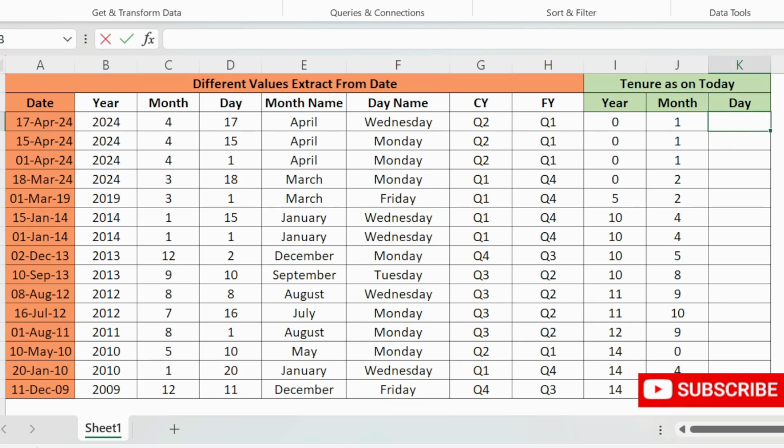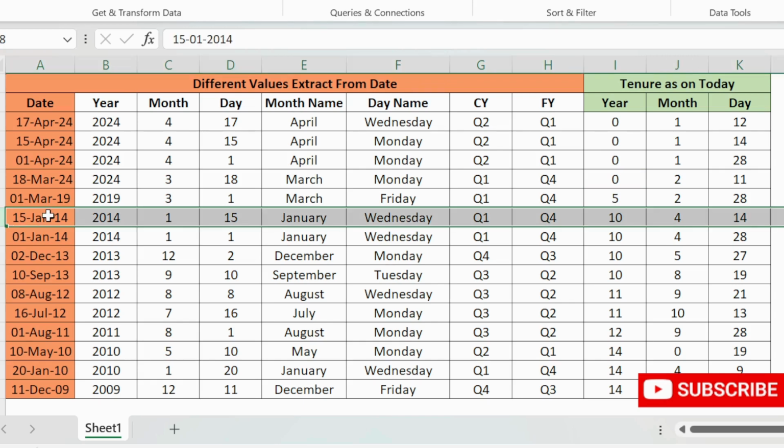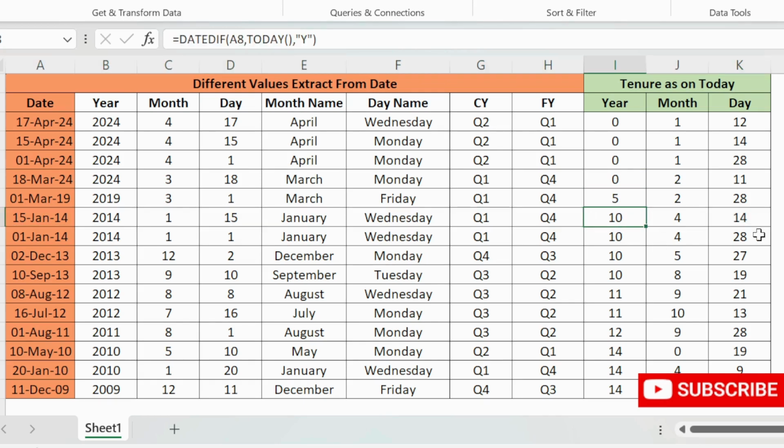Now we have to extract the days. We will use the same function, DATEDIF, the start date, again TODAY, comma. Now I have to extract the day of a month, so I will use MD, in brackets, and hit the enter button. You are able to see, if I go to this 15th Jan, it is 14. So this candidate has completed 10 years, 4 months and 14 days.